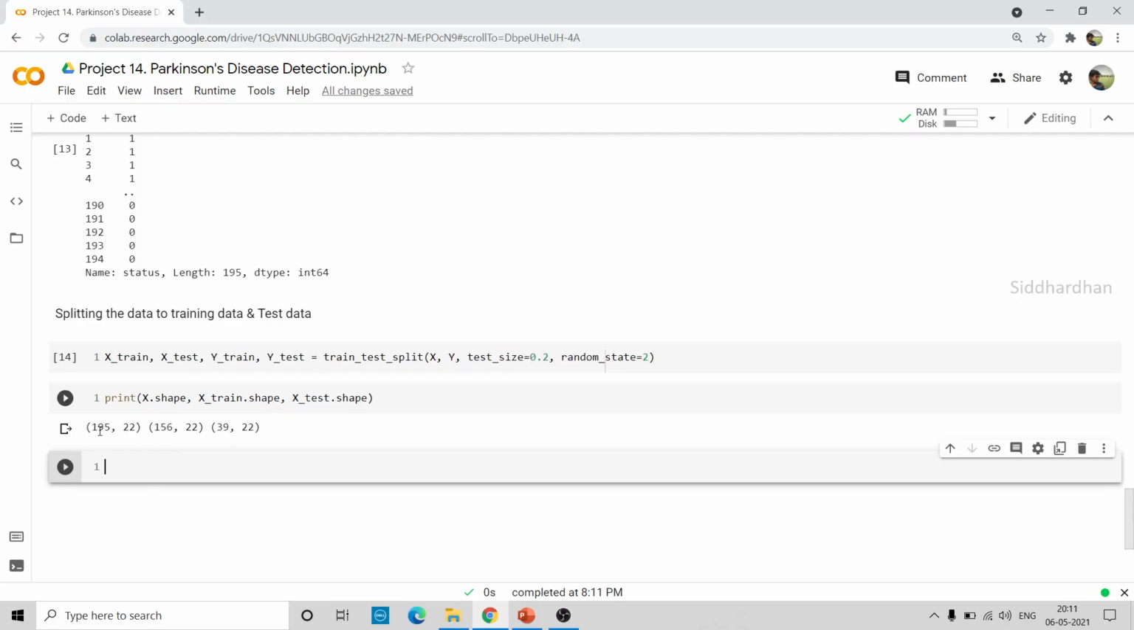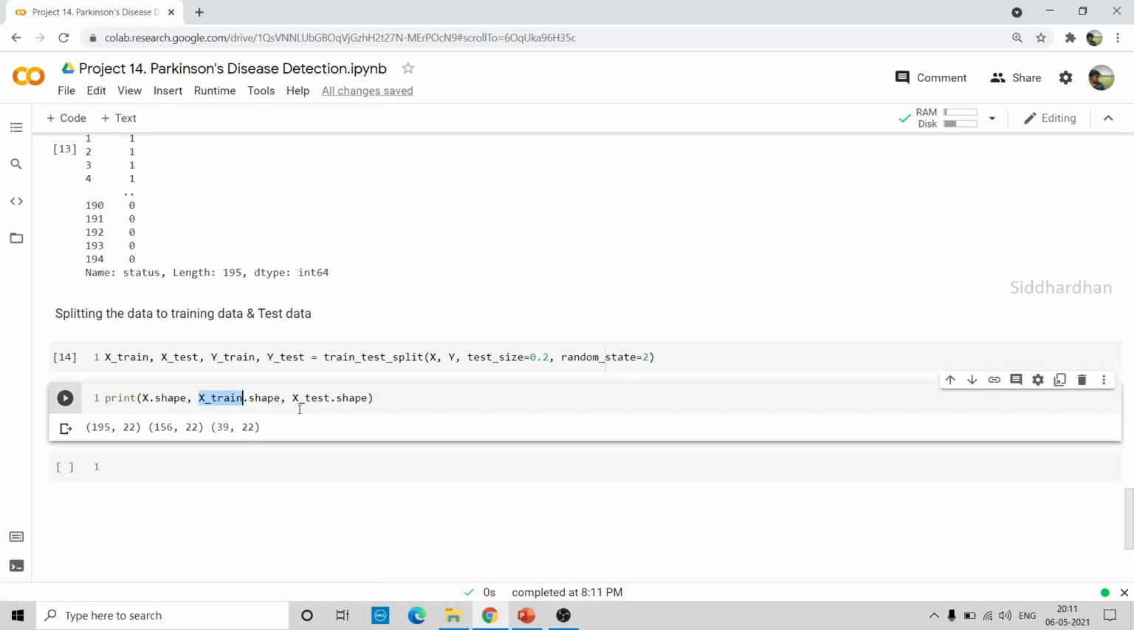X is nothing but our original data set, so it contains 195 data points or 195 rows. X_train is our training data, which contains 80 percent of 195, which is 156. And we have 20 percent of the data, which is 39, in our X_test data. So 80 percent of the data goes to X_train and 20 percent goes to X_test. This is how you can split your data into training data and test data.